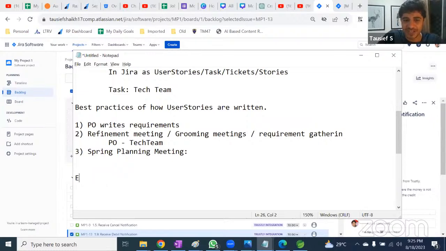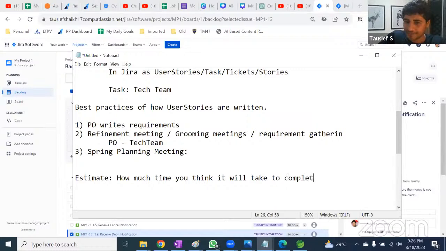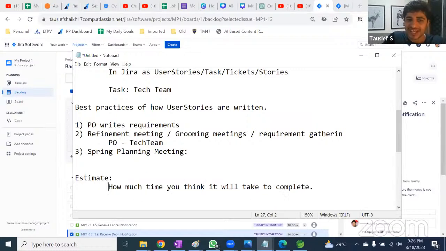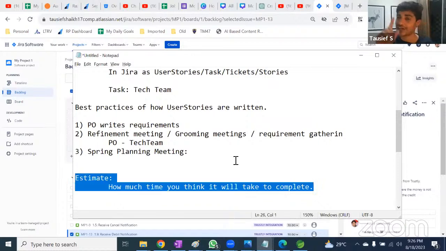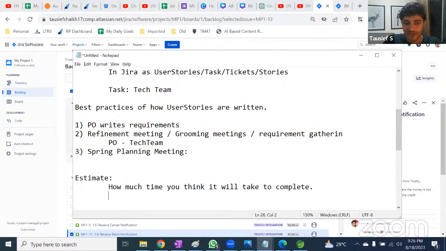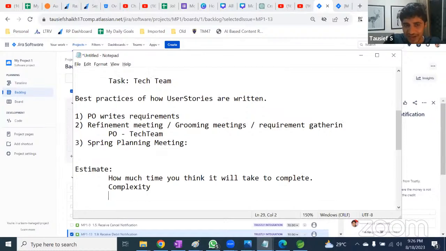That is called estimation. You always need to consider three factors when you estimate. First factor is how much time you think it will take to complete. Many people just say, "It will take 3 days," and then they give the estimate as 3 days, but that is not the right way of estimating things. Along with time, there are two more factors you consider. One is how complex it is, complexity. Third factor is risk.